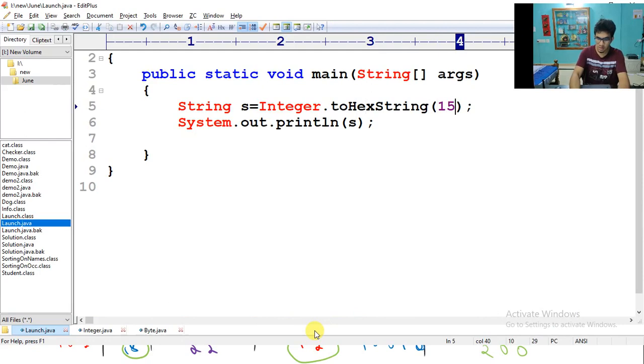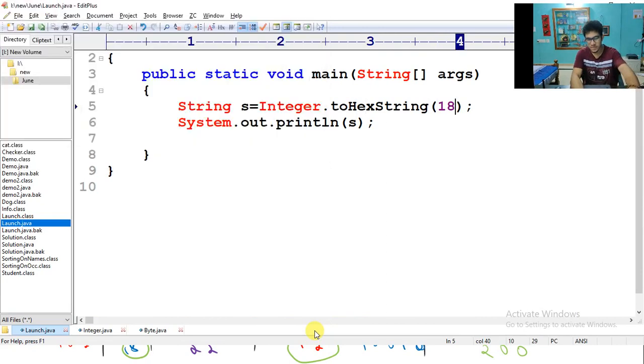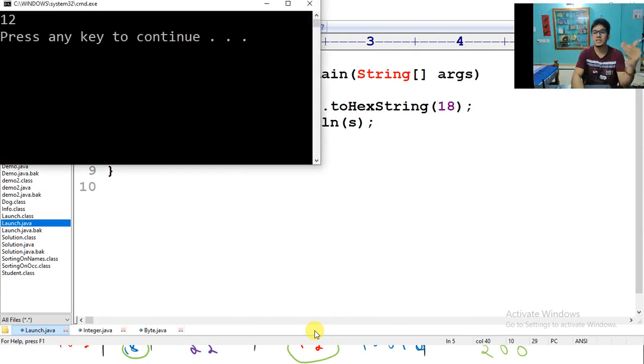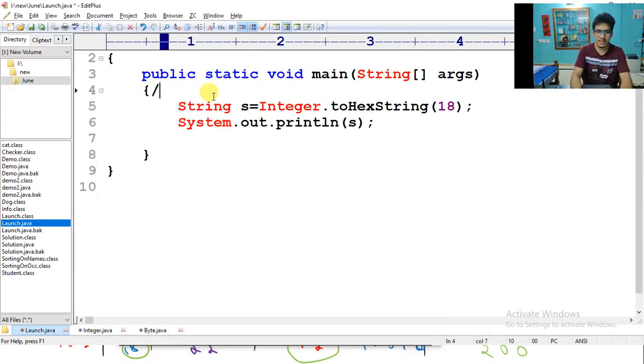So I will tell 18, convert to hexadecimal. Let's see. So see, it is 1, 2. We have got the output. So before taking the screenshot, we can take the heading as: write a program to convert decimal to hexadecimal.